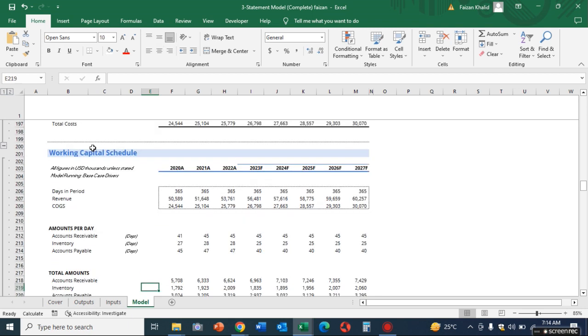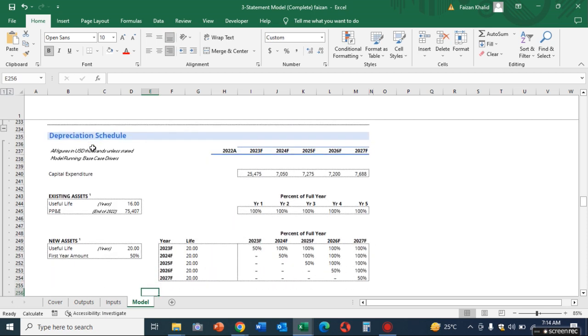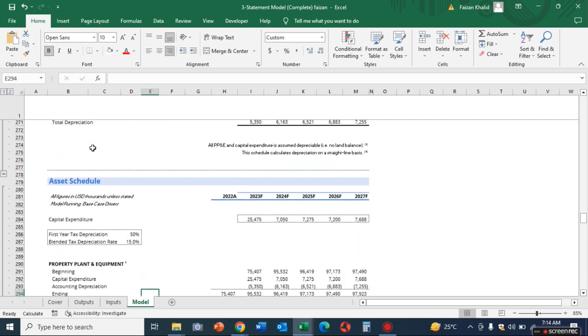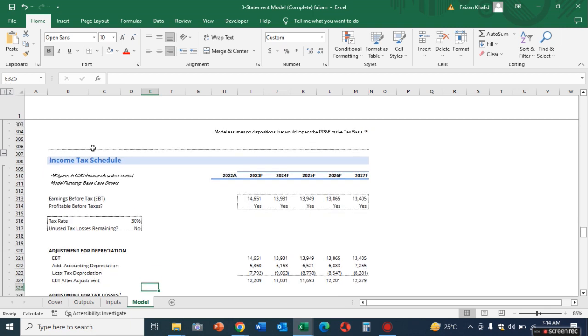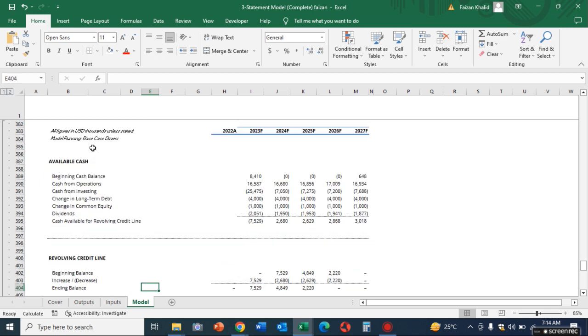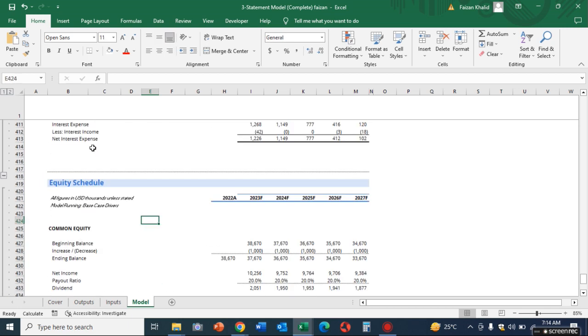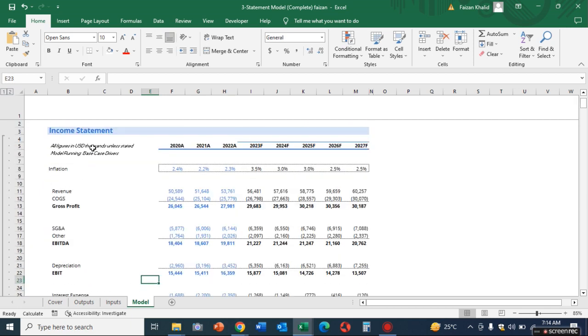Ladies and gentlemen, the working capital schedule. We have got accounts payable, change charges, depreciation schedule, asset schedule, income tax schedule, debt schedule, part 1, part 2, and equity. We have got an equity schedule. This is the best thing: if we change, these things will change, right?